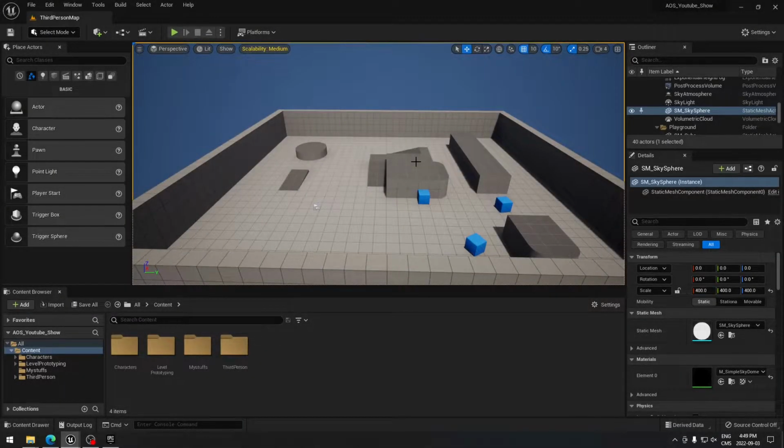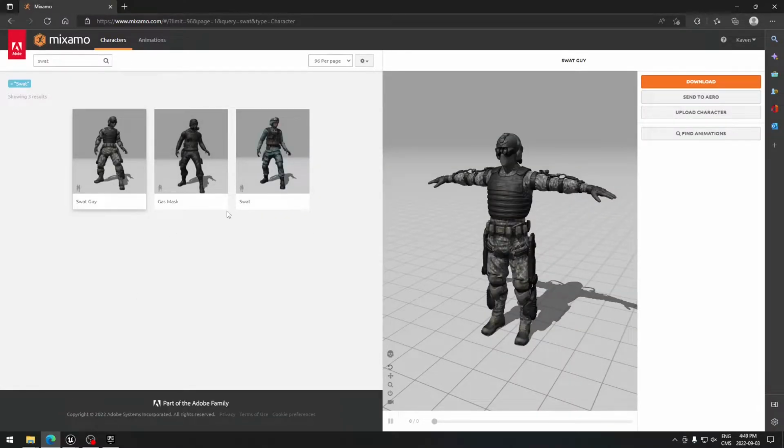I'm in my new project here, so we're gonna import the mesh that we need. So the mesh that we need is the Swat mesh, the Swat skeleton. So we're gonna get it on the Mixamo website. So it's gonna be this one here. So search for Swat guy, make sure you're under character, and download this to your project.